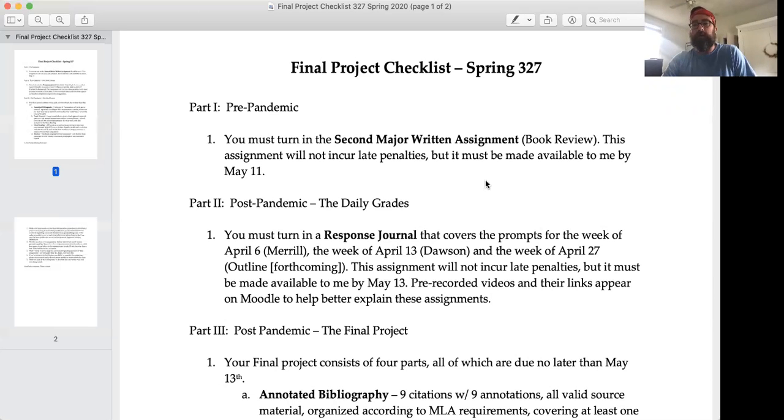So I want that by May 11th, which puts that at about a week from the beginning of finals. That gives me enough time to grade it and return it to you moving forward.